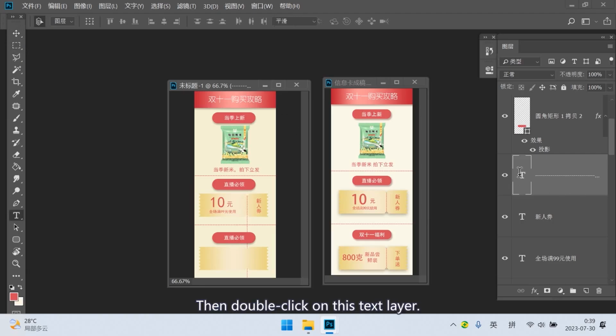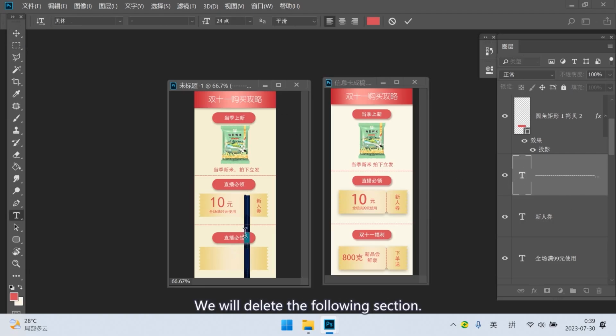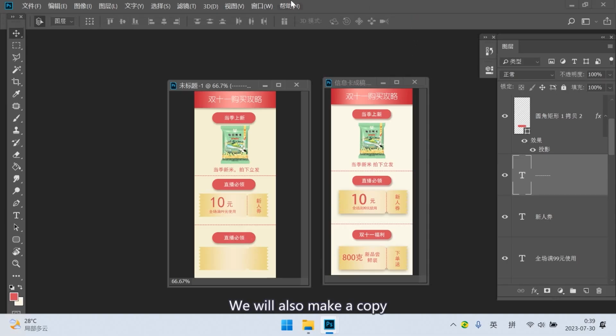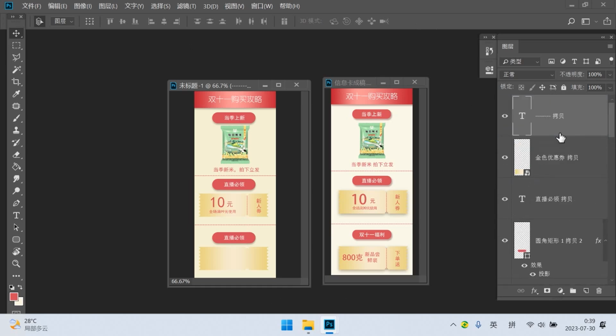Then double-click on this text layer. We will delete the following section. Delete the excess parts. We will also make a copy of the short vertical dashed line, and use the Move tool and press the arrow keys on the keyboard to move it below. It's okay to be blocked. We can change the layer order up, and it will appear. This is the content of this section.